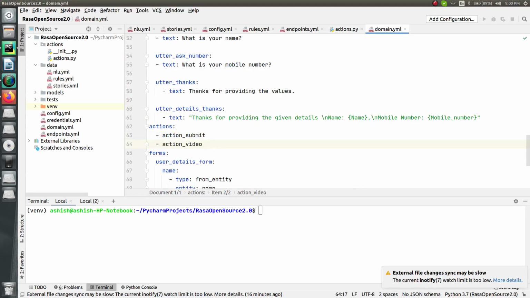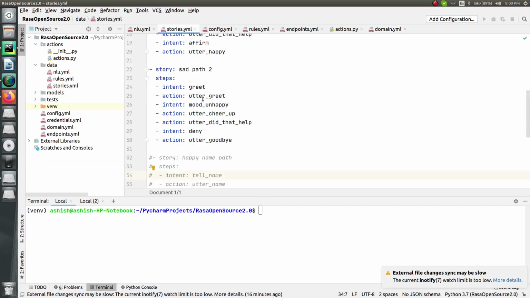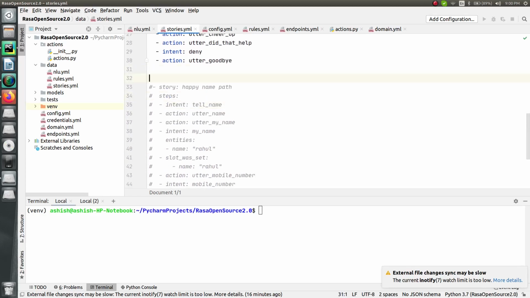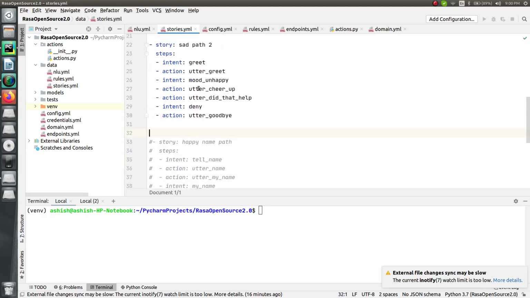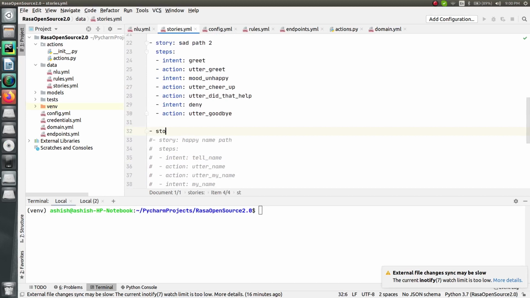After that, the next thing is to add a story regarding this, so that whenever I ask my bot to open the URL or play the video for me, whatever it is, your bot should be able to handle that request, right? So now go in here and just create a new story. You know how to create a story, because we have already done that part. Let me give it a name: happy play video path.